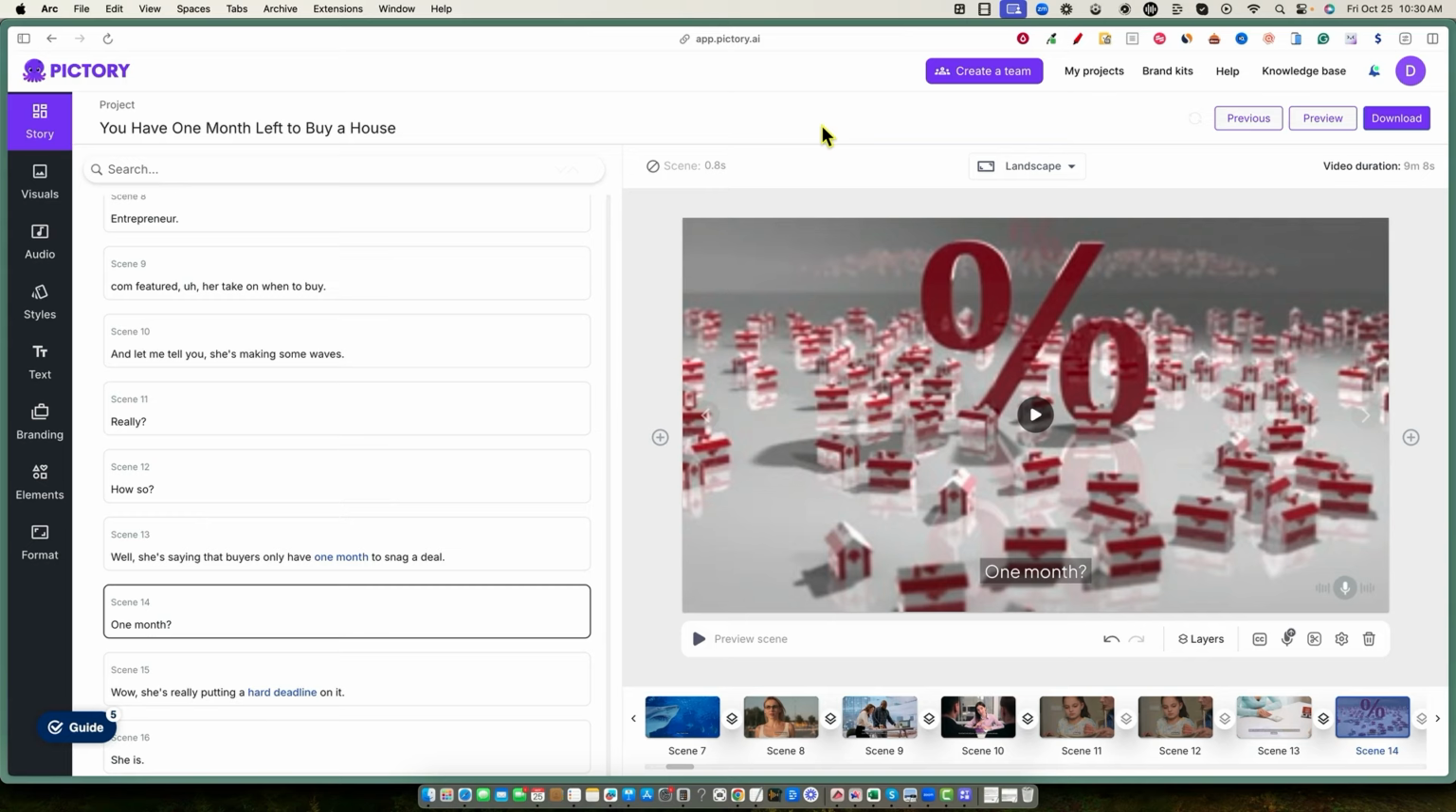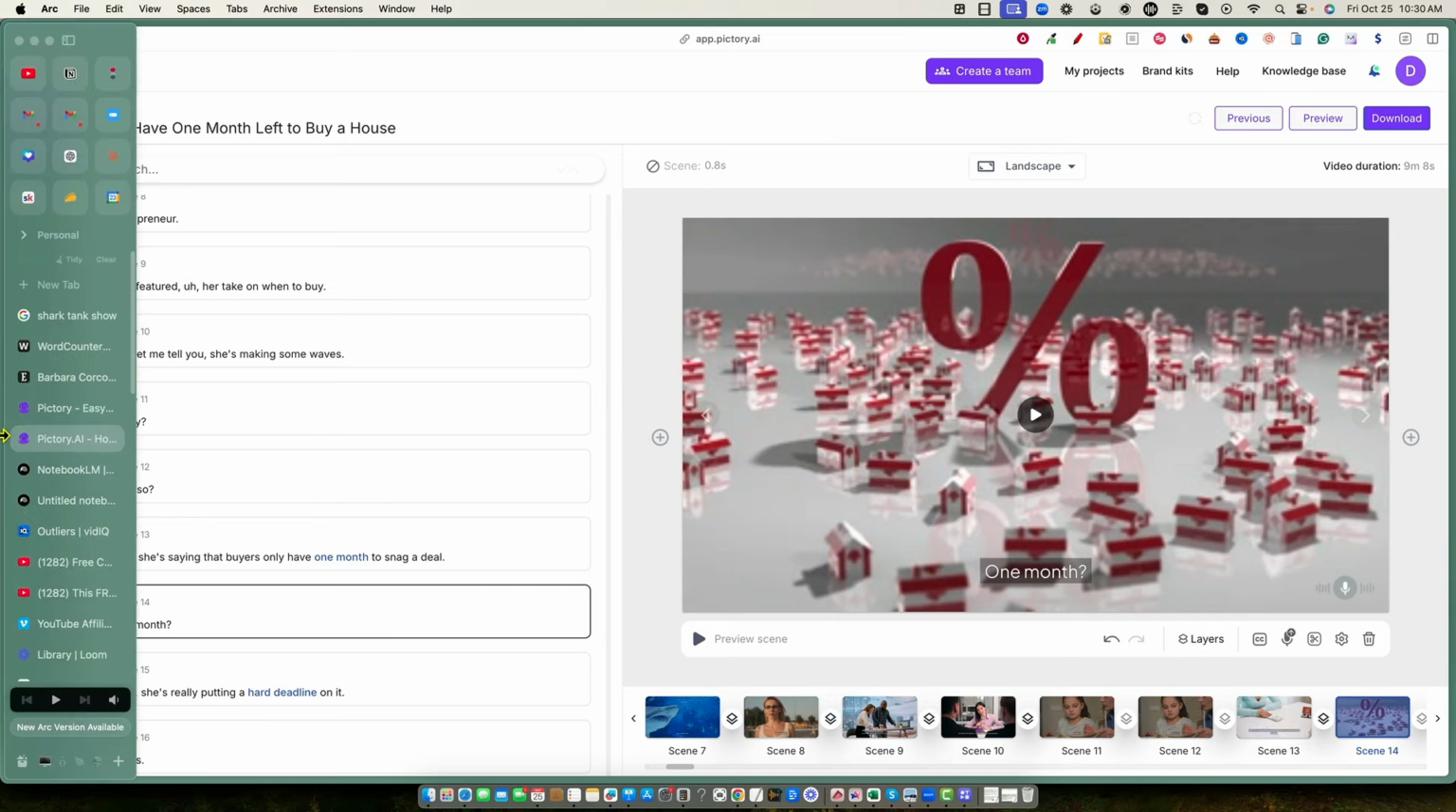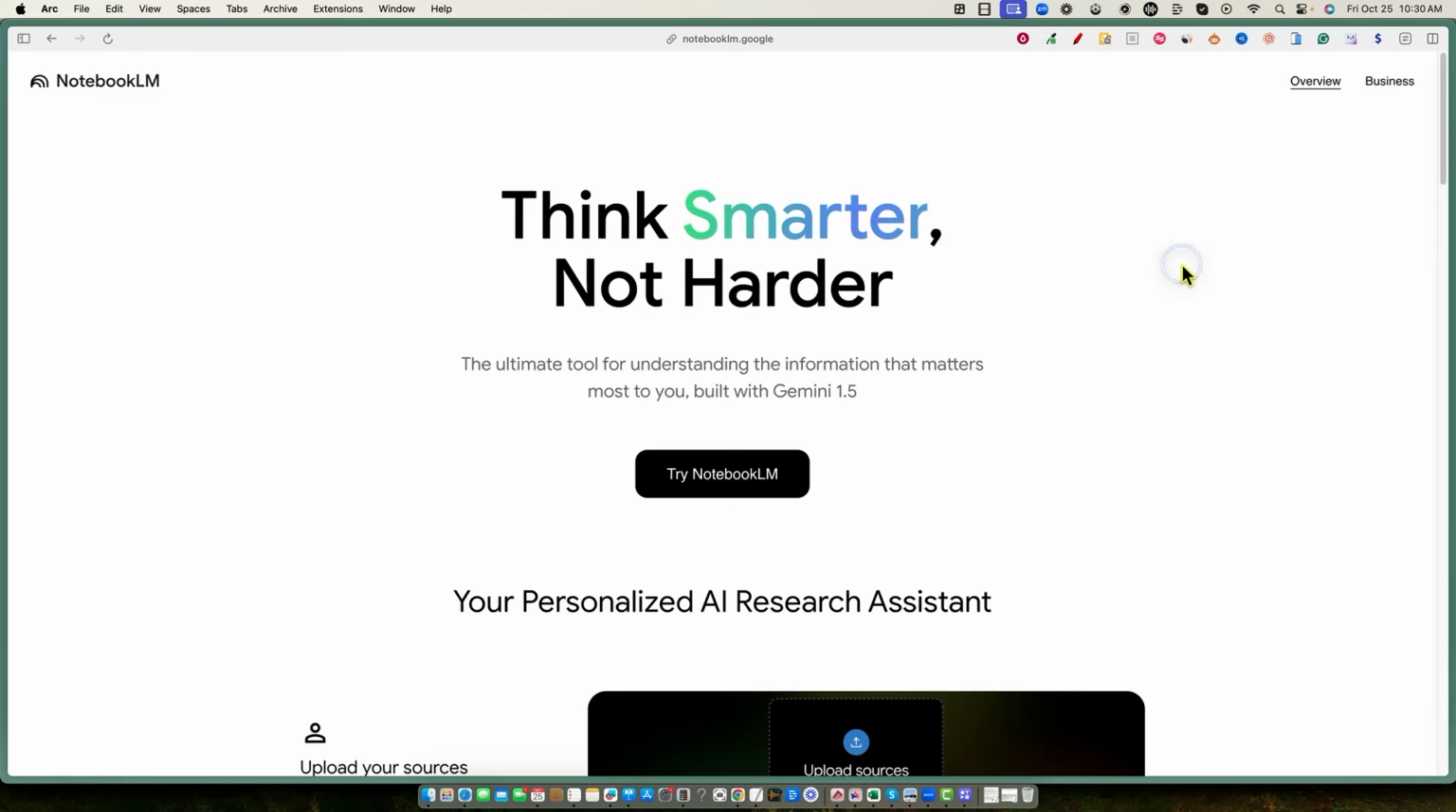I haven't seen anybody else teach this method on what you could actually go out there and do with NotebookLM. I think it's super, super creative.